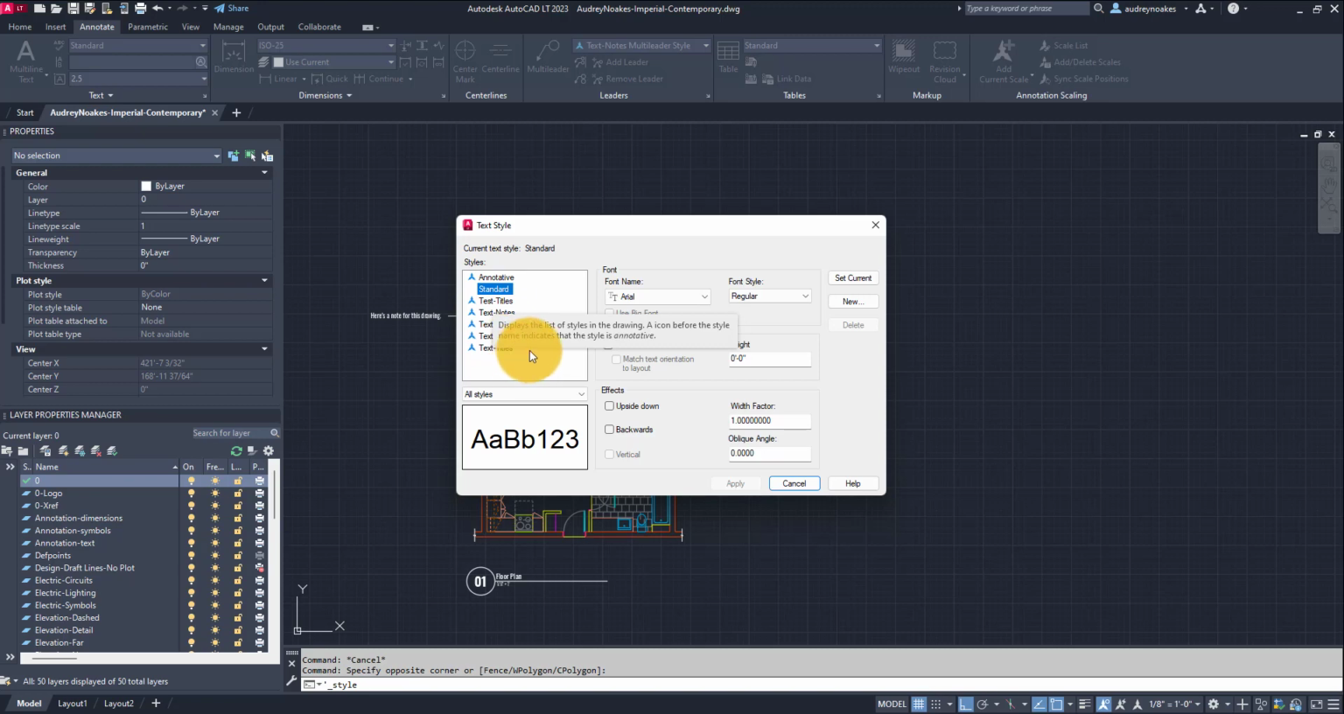So there's by default an annotative one and a standard one. Because I'm talking about using your annotation scale to make sure you're creating annotations that are going to be a good size no matter what scale drawing you're having, I would really recommend using an annotative type text style. So for example, what you can do is click on the annotative, which is just a default one, and then click on new. And it's actually going to base it off of that annotative style. So we're just going to call this new style.